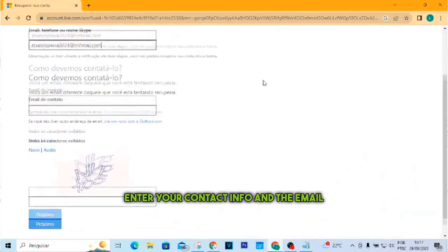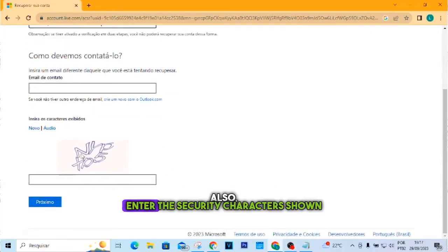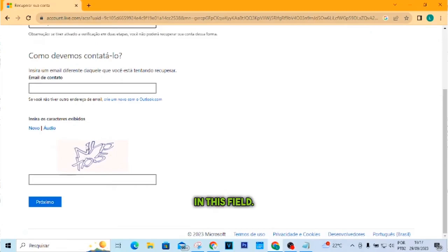Enter your contact info and the email registered with Xbox. It asks for a second different contact email. Also, enter the security characters shown in this field. Then click Next at the bottom.